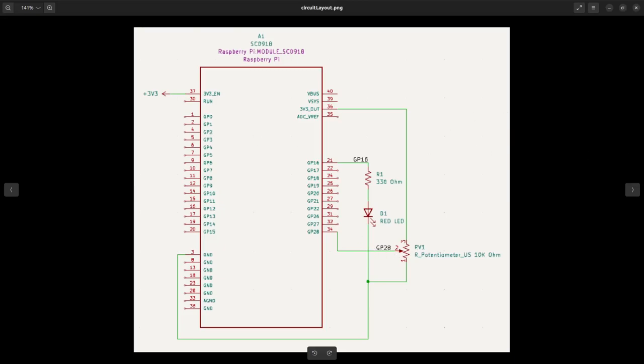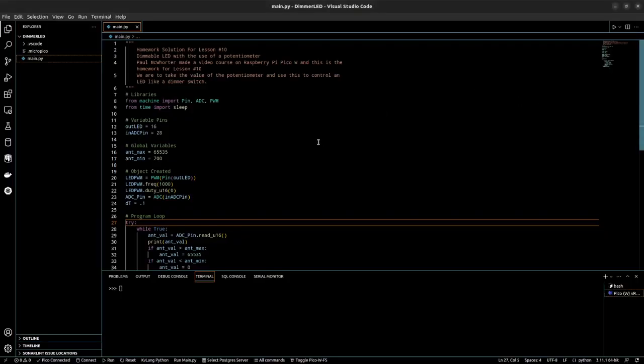Now let's look at the code I set up for this. I'm importing library machine and the objects Pin, ADC, and PWM. Importing time and the object sleep. I'm calling my variables for my LED using pin GPIO 16 and pin GPIO 28 for the potentiometer. I declared these for my if statement. I'm declaring some variables here so I can change them if I ever want to, and not have to go back through my code to look for them.